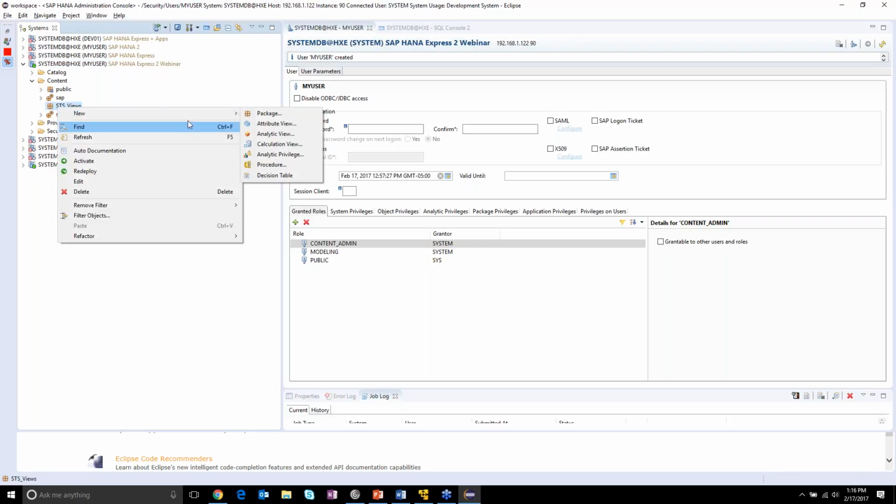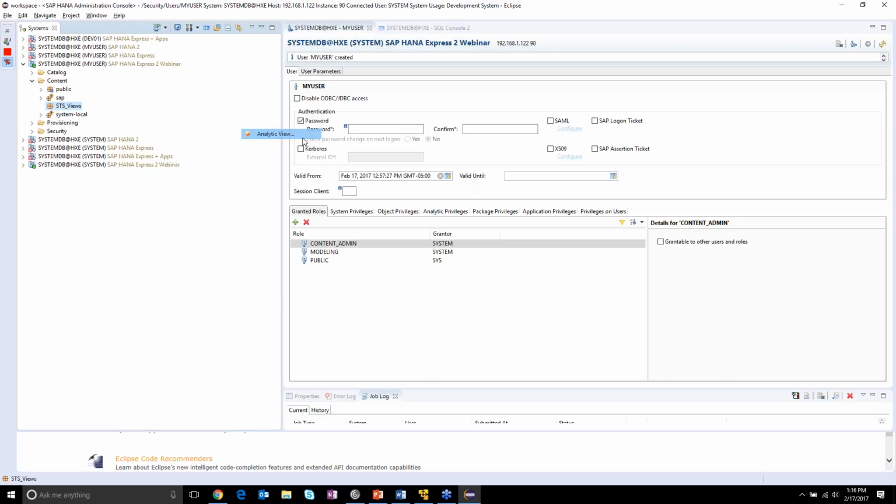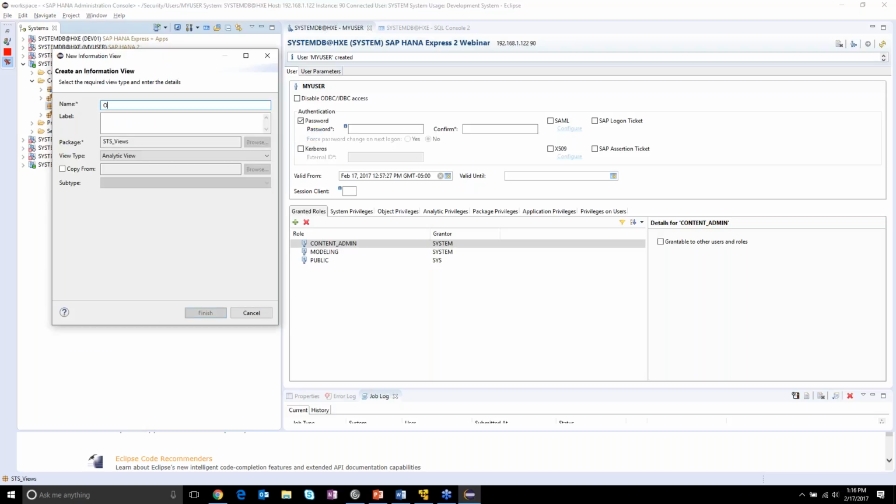For the project that we just created, you can see what you can actually create. We have attribute views, analytic views, calculations. For doing simple data mapping and reporting, we're going to do an analytic view. We're just going to join those tables. So we'll create the analytic view, and we'll name this one orders.